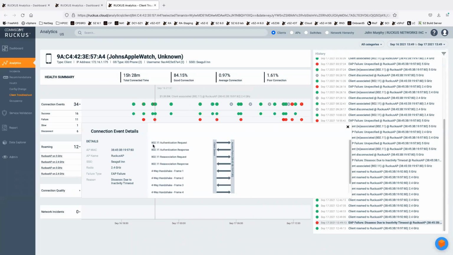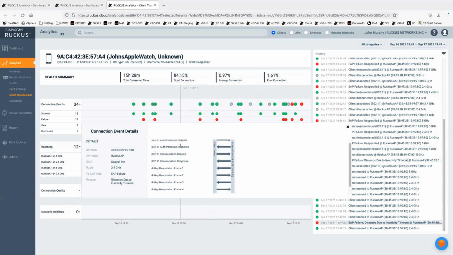So in this case, you can see everything went well. We have the authentication and association. We have our four-way handshake. It's probably a pre-share key network. And then we have this deauthentication. So why is the AP deauthenticating the client? In this case, we can see it's due to the inactivity timeout. So under the reason here, it's due to inactivity.